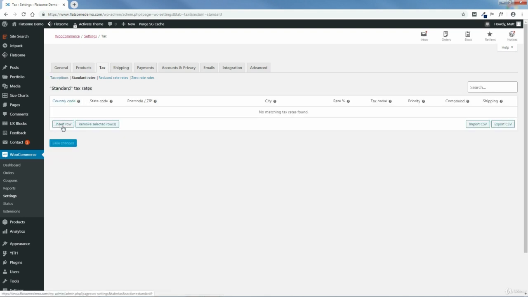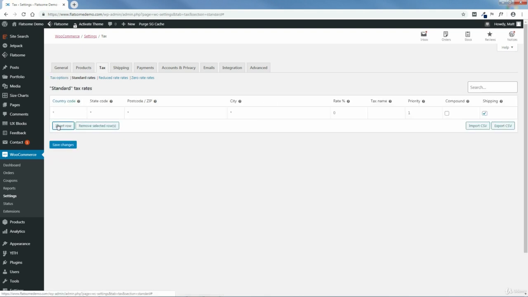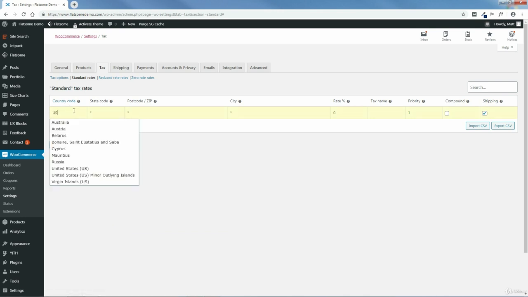Here you want to click insert row. You're going to put in your country code, which is United States. Just type US and then you can choose United States. State code is whatever state your shop is in, so I'll put California. The tax rate for California is 7.25%. And tax name, we'll just call it sales tax. Then click Save Changes.